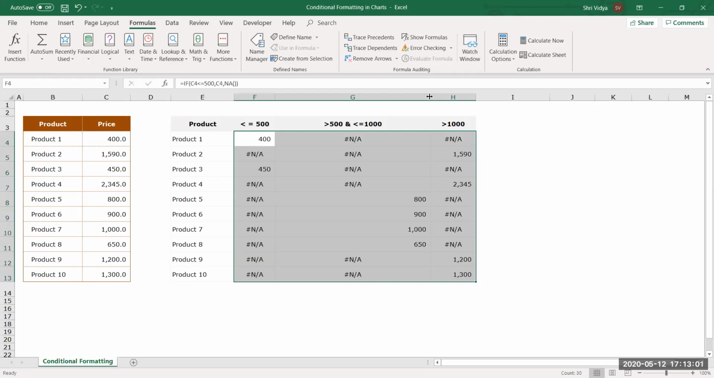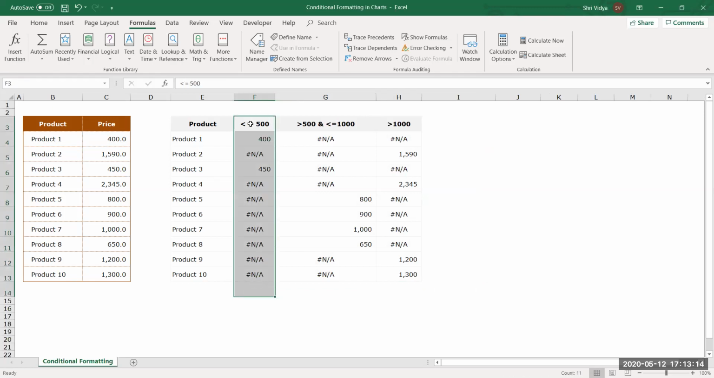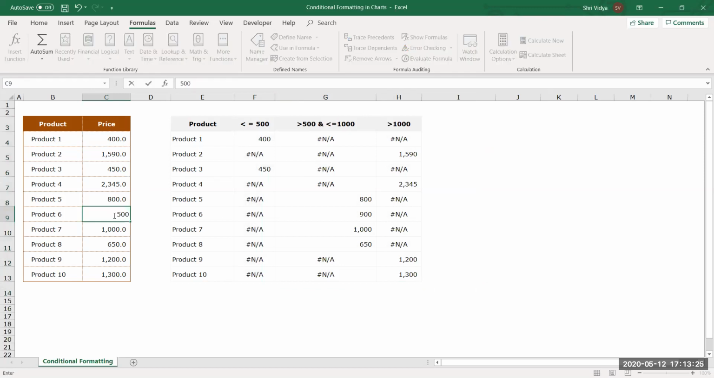Now you observe it carefully. You can see here, 400 is visible, 450 is visible because we have given the condition to check if it is less than or equal to 500. So all numbers which are less than or equal to 500 will be displayed in this column. Let us check. I'll change the value on the price column. You see, it will appear here. And all values between 500 and 1000 will appear in between. And values above 1000 will appear in the last column. So we have done something like this. Now let me change it to 230. See, it will come back over here.